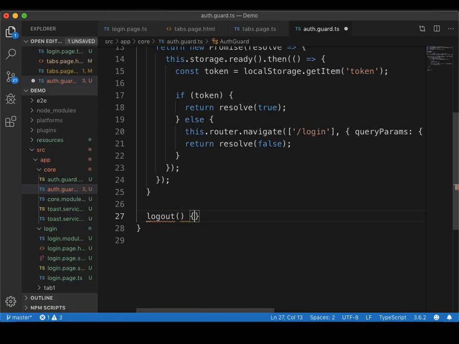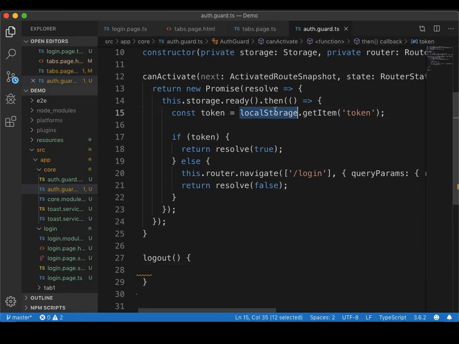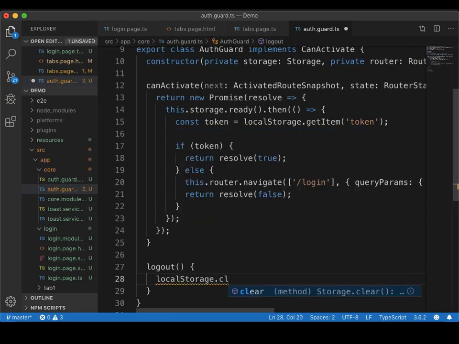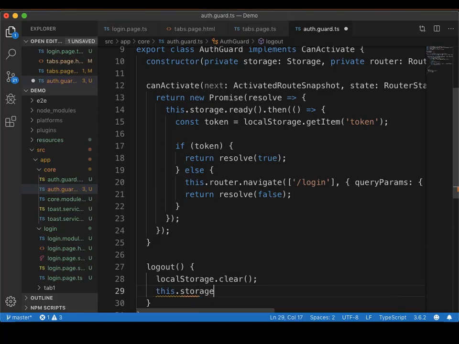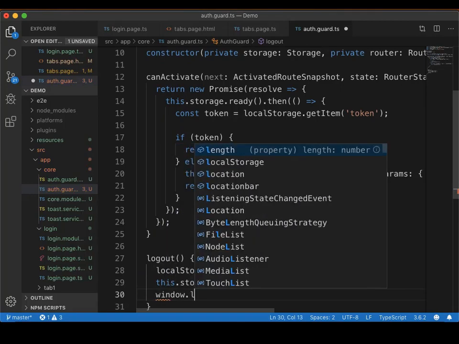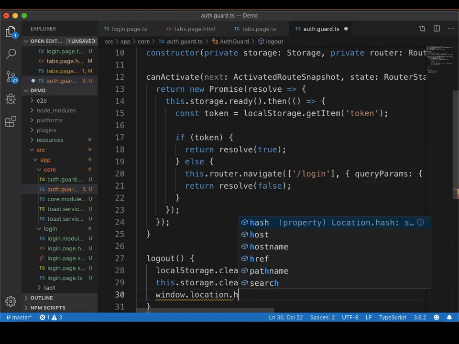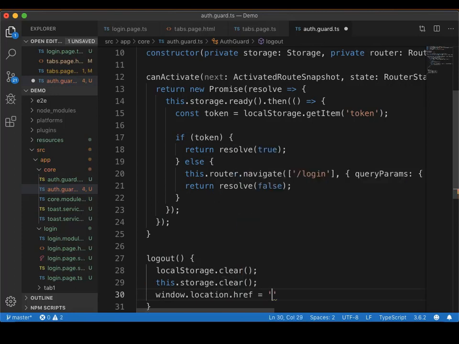In the logout method I have to clear my local storage, as well as whatever storage we have used, and also we have to tell our router to navigate to the login page. So I will write the syntax like localStorage. First I have to clear everything of local storage, then the storage related things, then there will be window.location.href, which will be blank.